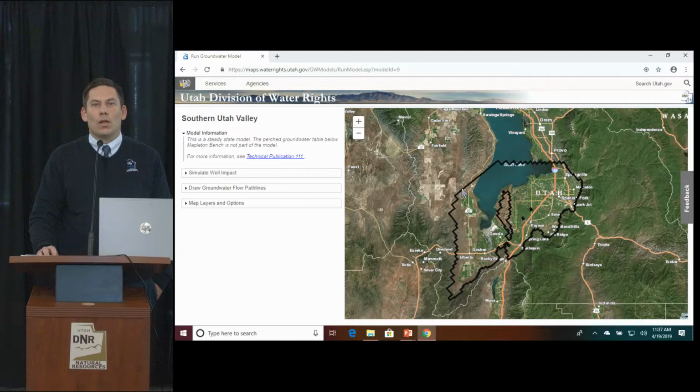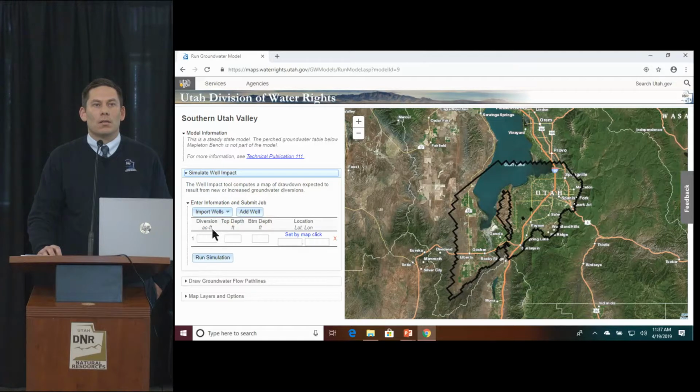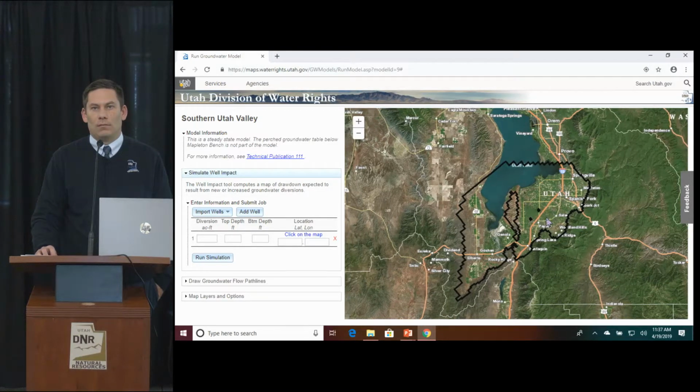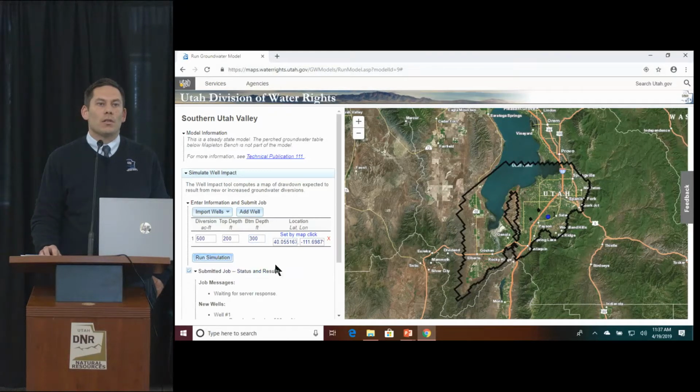So here's the model. In black on the map is shown the model domain. I can either pick a latitude and longitude, or I can click on the map where I think I'm going to put a well, right here. I'm going to say I'm going to divert 500 acre feet, and it's between 200 and 300 feet deep. That's where it's screened. And I can run this simulation.